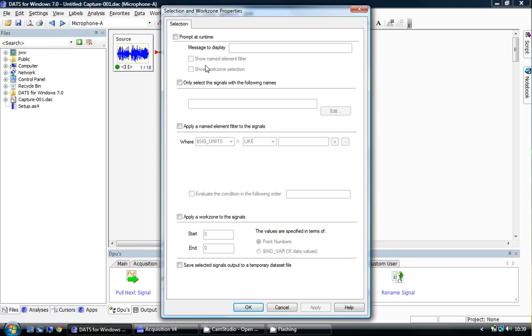The Select Signals DPU gives us various options, and the option we're going to use in this tutorial is to apply a named element filter to the signal. And what this gives us the possibility to do is to filter the signals based on certain characteristics about them. In this case, signal units is like degrees centigrade. So this will find all of the signals in our signal set which have a signal unit which is of type degrees centigrade.